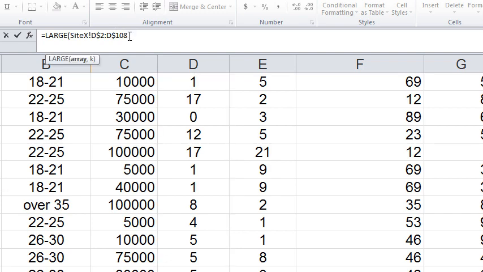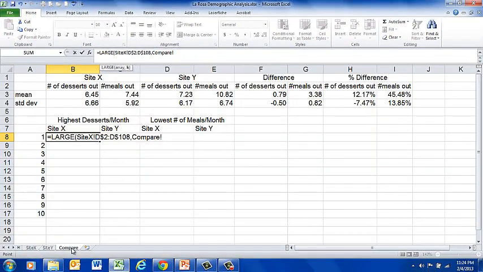and then I have to tell it what is that K value. What is that K value? And in this case, I'm going to go back to the compare. So now I'm telling it I want to look. So see how my formula is building? I've got the large function. I want to look at tab site X, that worksheet site X from cell D2 to D108. Then I want to come back to the compare, which is this one, the compare tab, and I want it to rank it in the first value, the highest value.